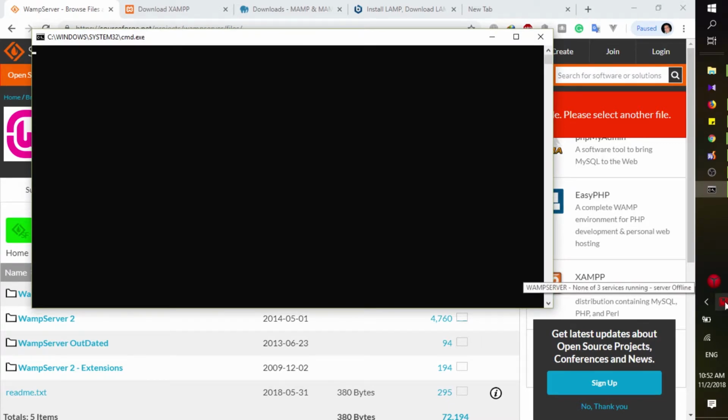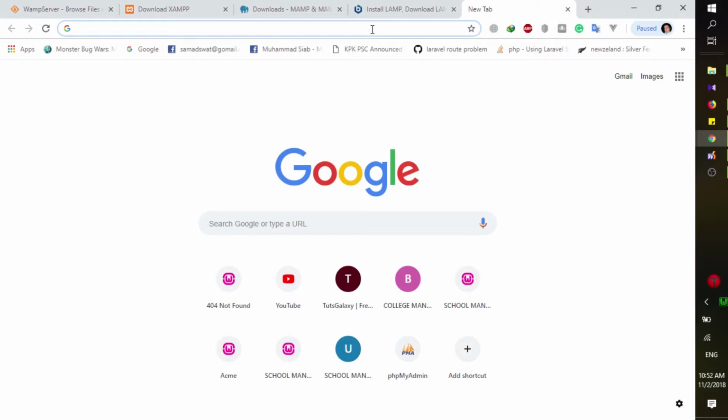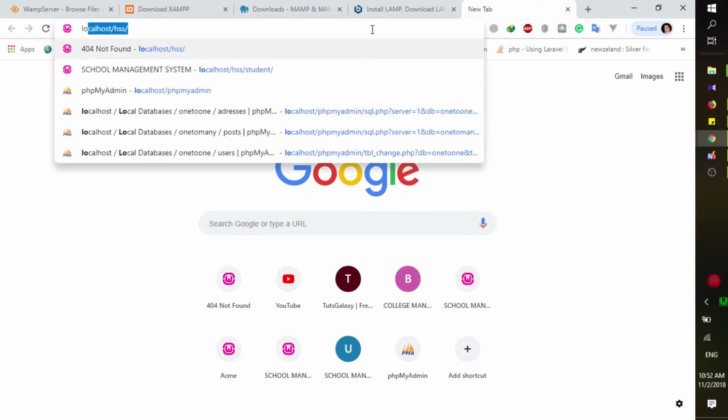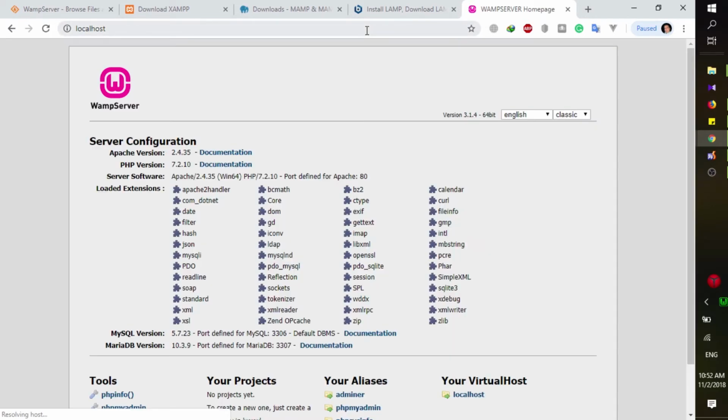So now you can see this red icon here. When it turns green, then the server will be on. So now it turns green. Now you can use it. So type in your browser localhost. Now your localhost is ready.